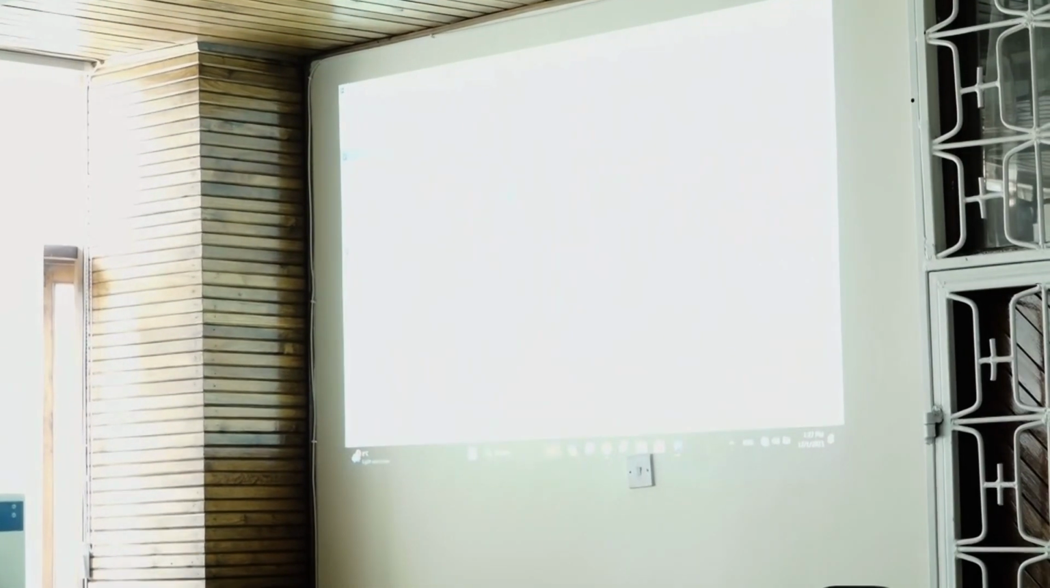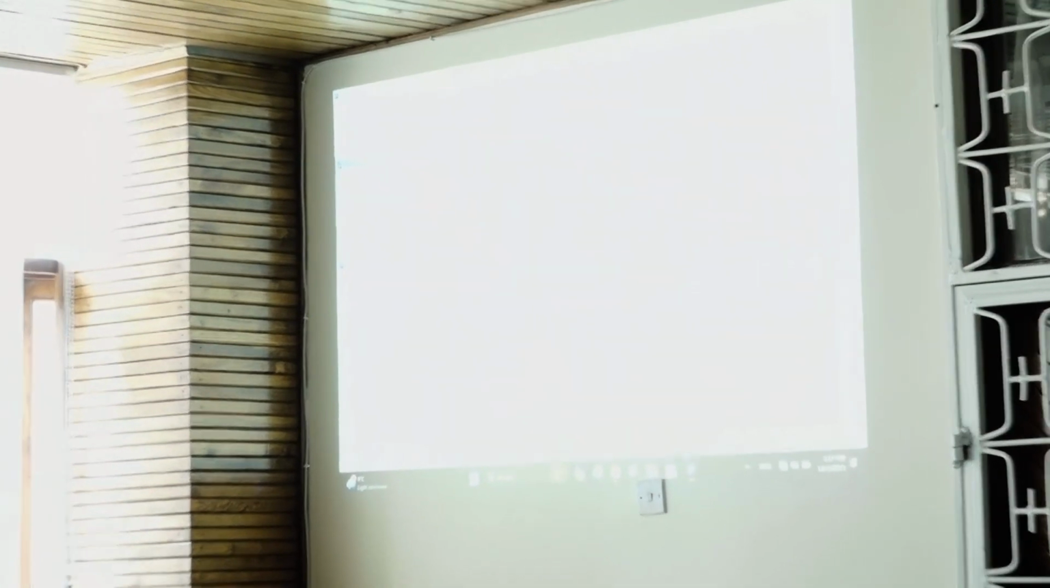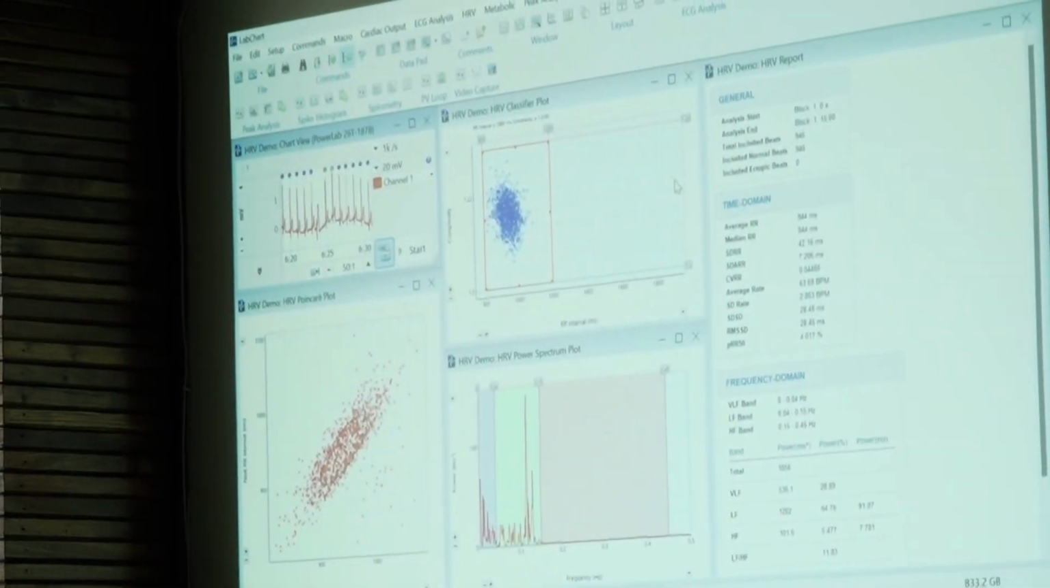I have to admit I know a bit about heart rate variability, but unless you want to tell us a bit about it. No, I used to know.